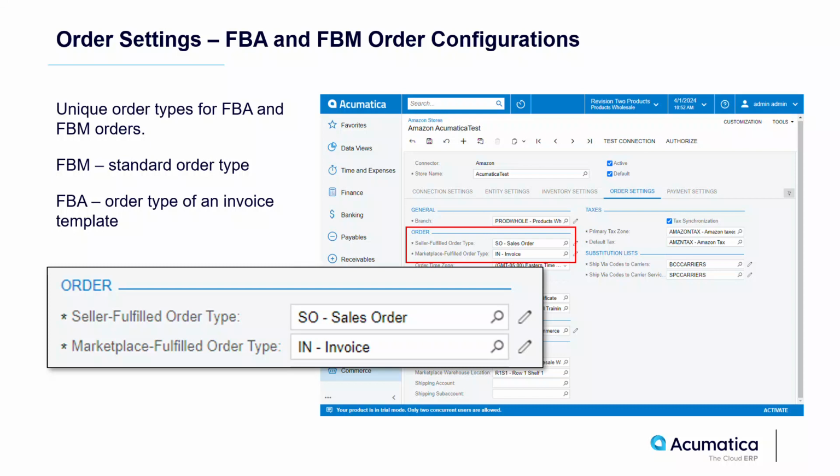And the FBM orders, they're just like standard orders, just like orders coming from any other online sales channel or even orders that you're putting into the ERP over the phone. Those are going to be sales orders of a standard sales order type. And you can set up a unique order type specifically for Amazon if you want.